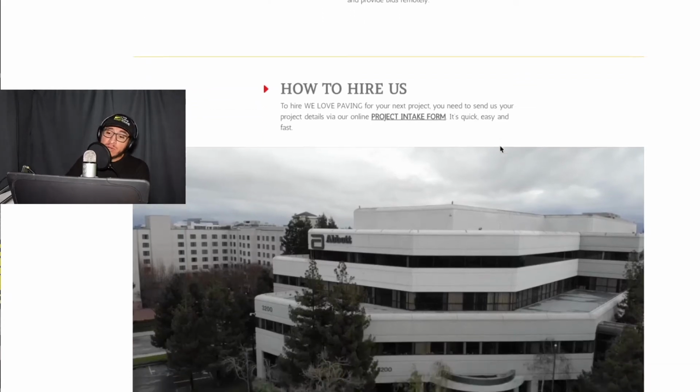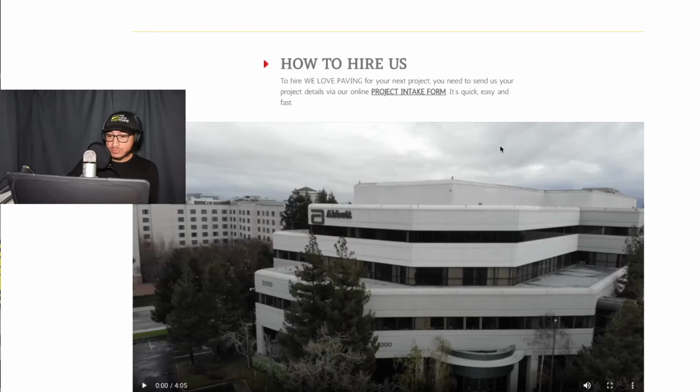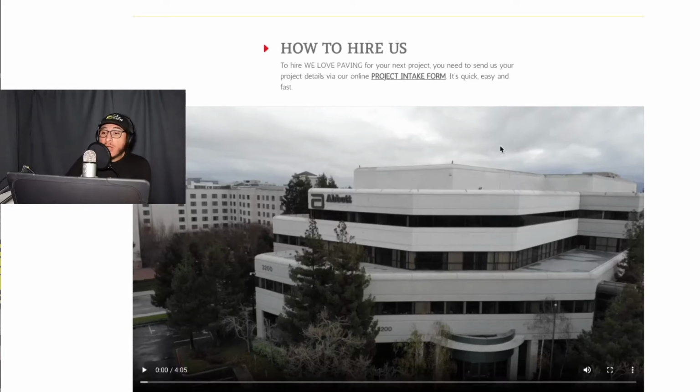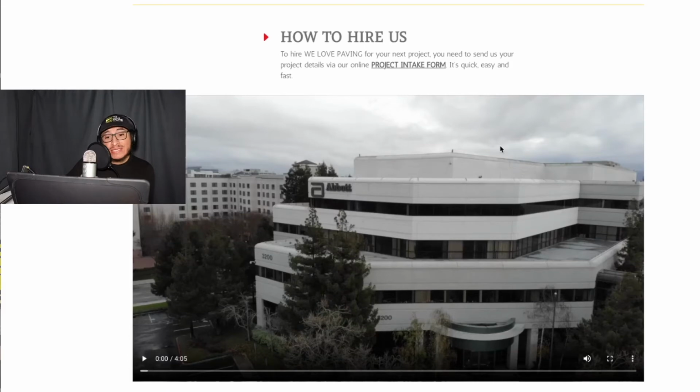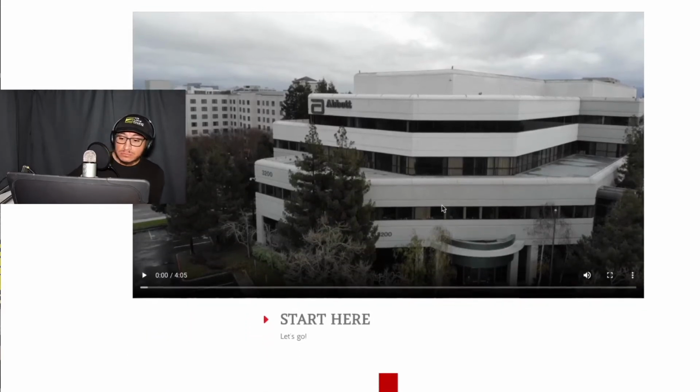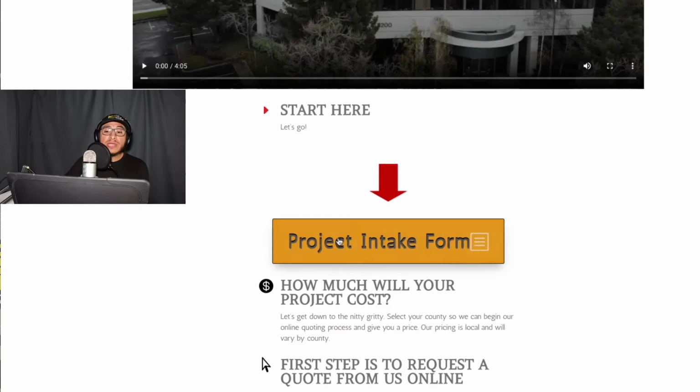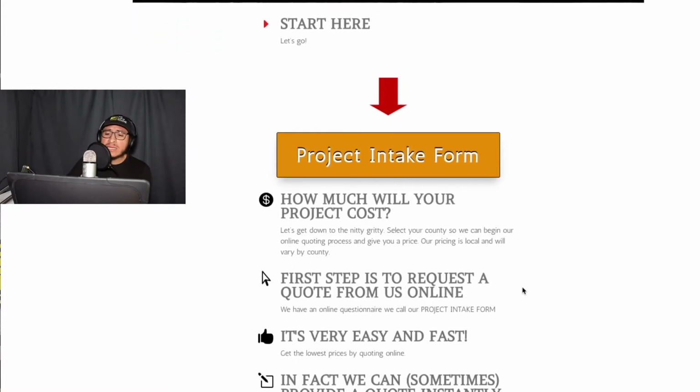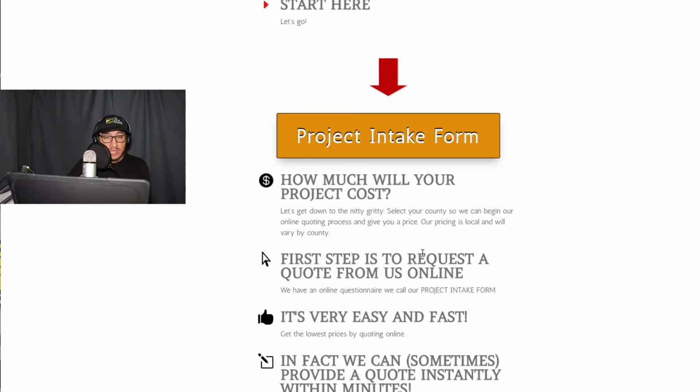This is an area that I want to focus on because I want to show you what we call our project intake form. It's very quick, easy, and fast. So here you're going to see this with your mouse cursor. This is where you click the project intake form. You can do this on your cell phone or your computer, desktop, laptop, any device. If you click there, it's going to take you straight to the intake form. You fill that out, give us all the information we need, and then we can get to work.